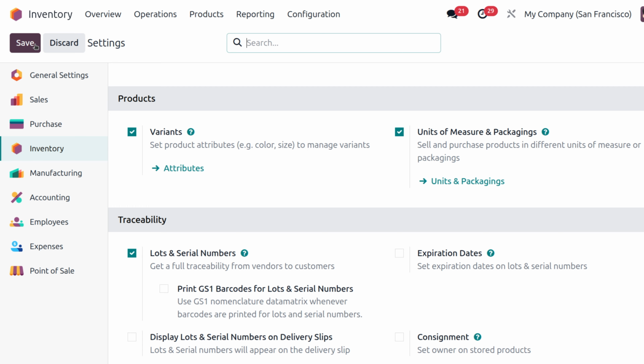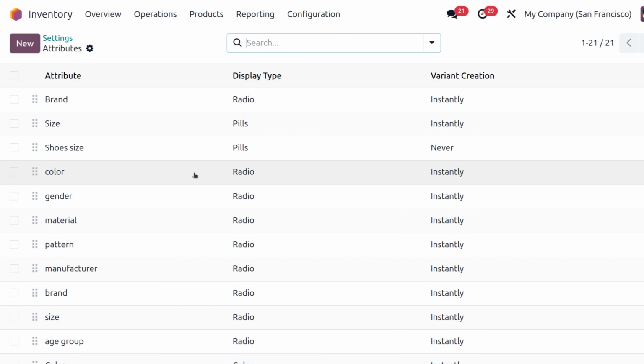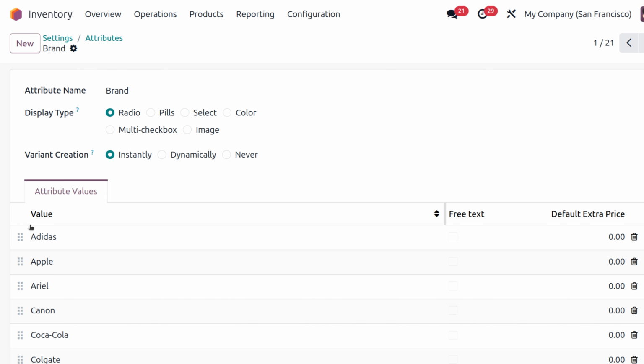Once you hit the save button, you can see the internal link of the attributes. By moving on to the attributes link, you can see the existing attributes and the values from here itself. If you want to see the values as well, you can add a custom field and provide it as value, or you can click on the particular attribute and see the attribute values, like Adidas, Apple, Ariel, Canon, because the attribute name is Brand.